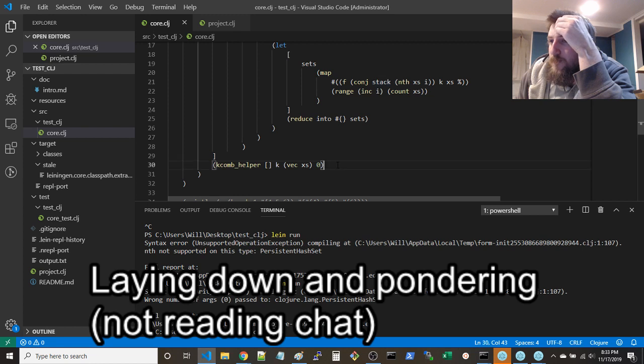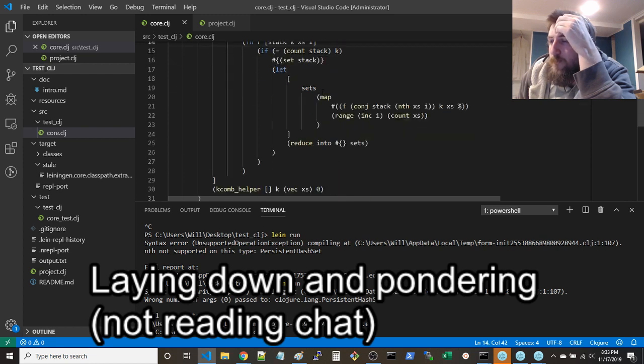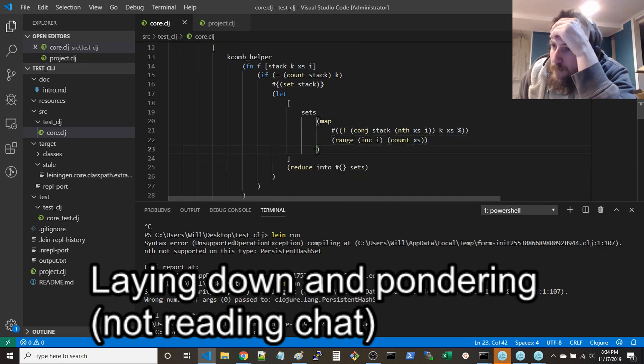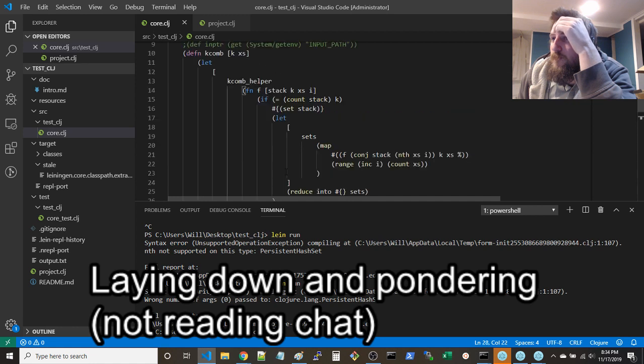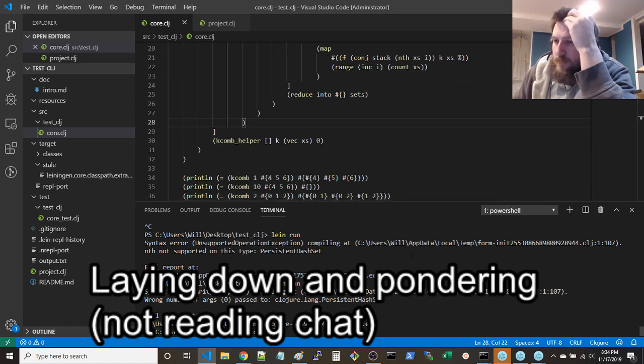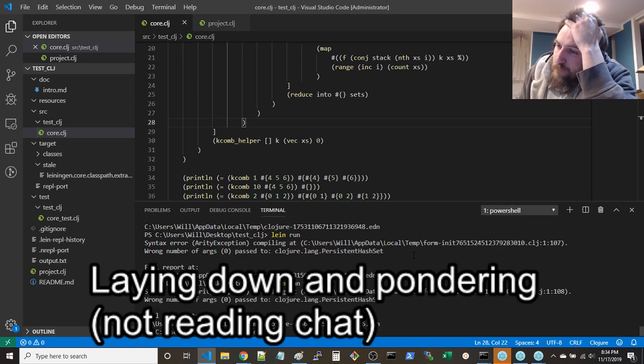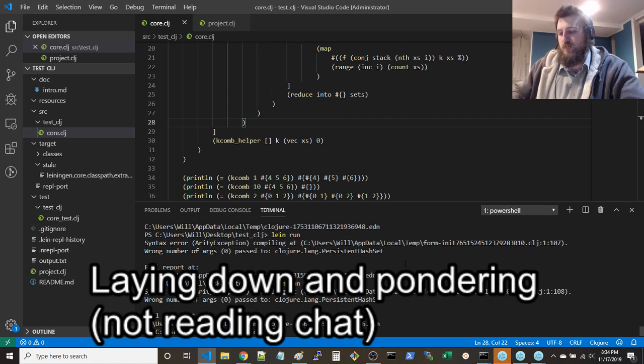Well, that's extremely confusing. Where is that happening? What's going on? How is that? It's a syntax error, a compilation error. Where though? I don't understand. Come on, man.